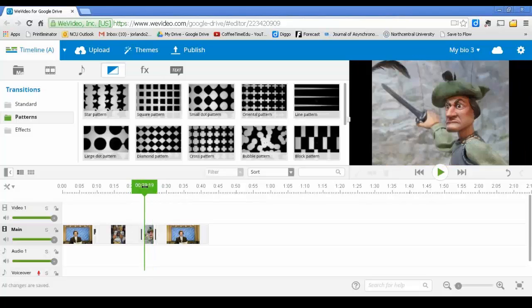And then finally, another thing you might want to do if you do use a system like this is add text.